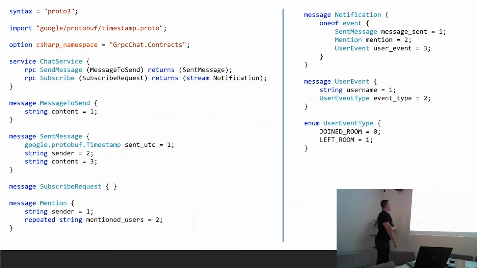So what do we have in this service? It's slightly more things here. For a start, we have two messages. One is send message, which again takes a message to send, which contains just a string, basically what you type in the console, and it returns a send message, so that you can print it into your own console as well, which has a timestamp added by the server side, and you as a sender.